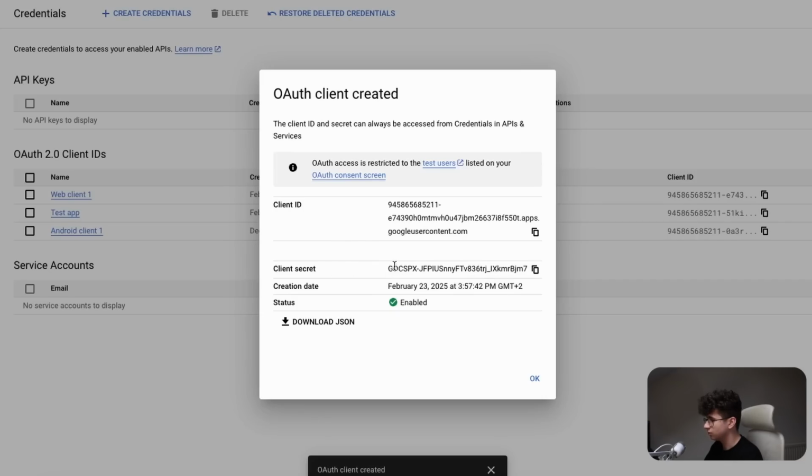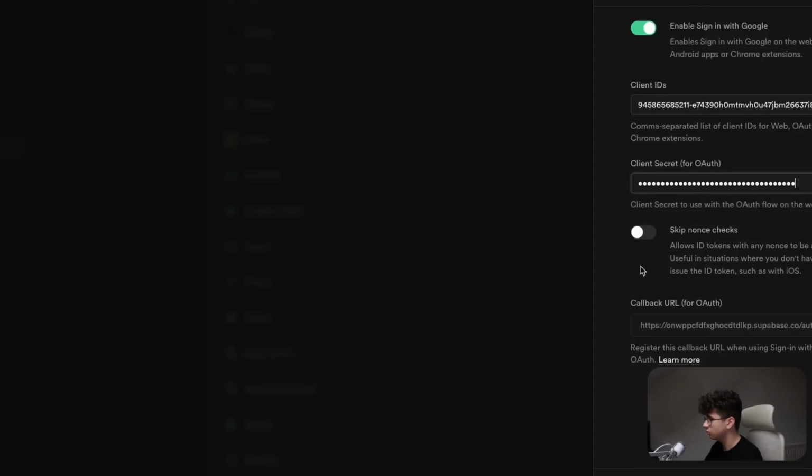We can also copy and paste the client secret, so paste it here, and we can also toggle the skip nonce checks. Okay, so let's click on save.